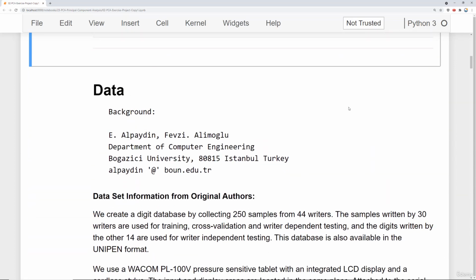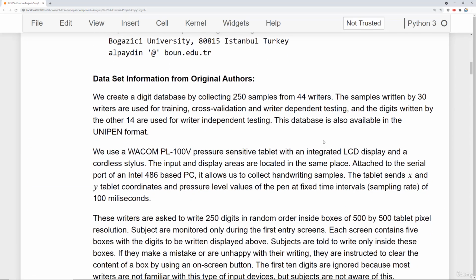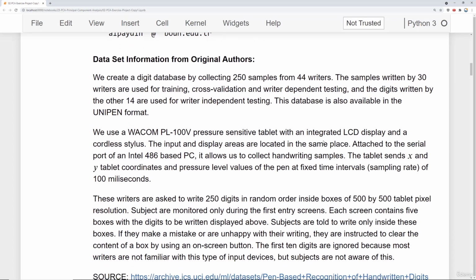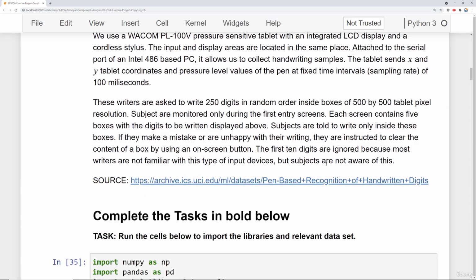The data background is essentially just a bunch of samples that were used for training. Someone had a bunch of people write down handwritten digits on a tablet, and then based off the pressure of that tablet, they created a digital image of that handwritten digit.